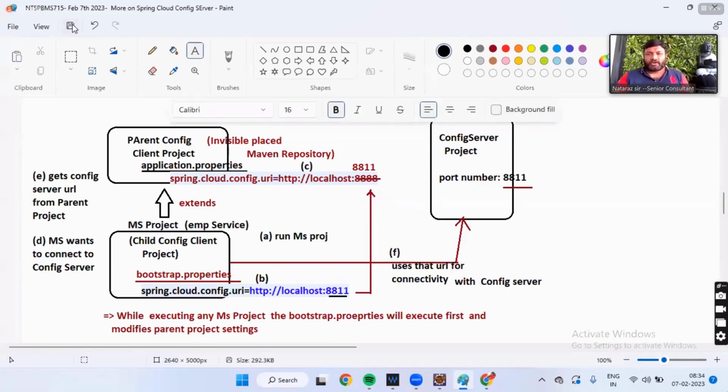Now the question is, sir, if I have 10 MS projects, who will write bootstrap.properties 10 times only to change the port number of the config server? Sir, it's really heavy for me. Is there any option? From recent versions, we can change that port number directly in the application.properties of the client MS project. There is no need of adding bootstrap.properties. You can specify the changed URL directly in application.properties. In the recent versions, this is happening.